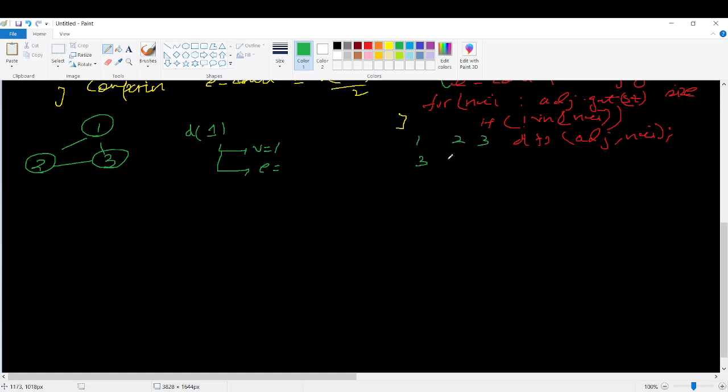So the adjacency list is 1: 2 and 3, 2: 1 and 3, and 3: 2 and 1. What is the size of the list that index 1 has? It is 2. So edge is updated from 0 plus 2, that is 2. Next I will call DFS for its neighbors. The neighbors are 2 and 3, which are not visited, and I will have this boolean array 0, 1, 2, 3 as visited.